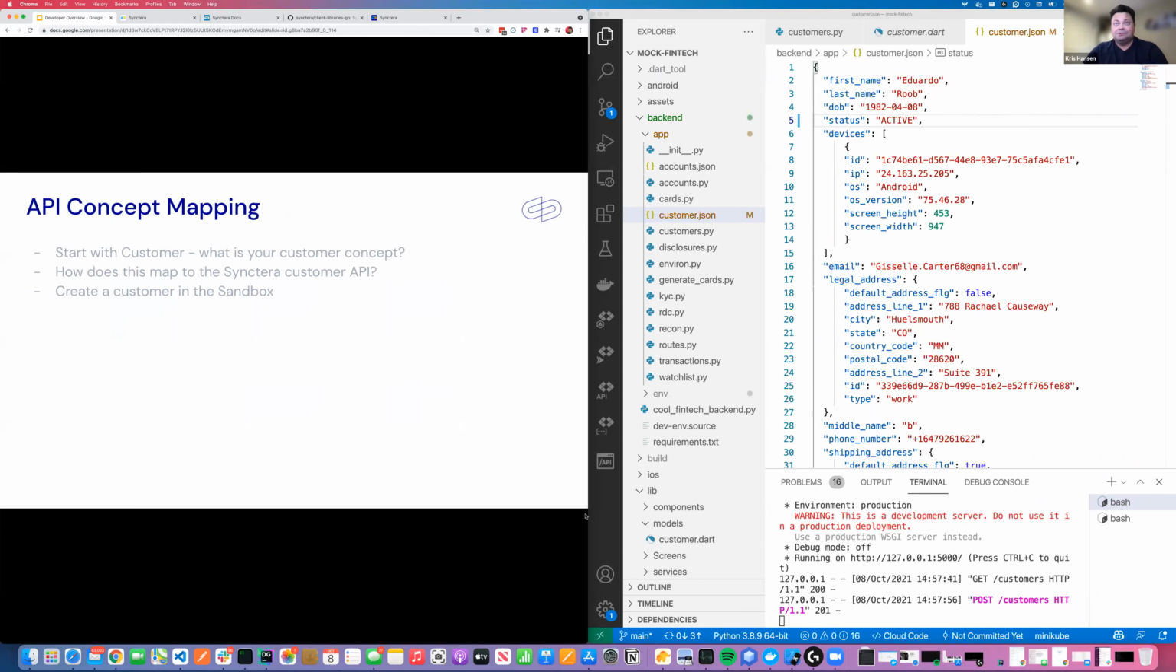API concept mapping. I talked about this a little bit. I didn't get as far as mapping the accounts and transactions, but you want to think about what your customer model is. Take a look at our API and our model, understand what the mandatory elements are and what's optional. Understand at what point you would want to send that data back to our API.